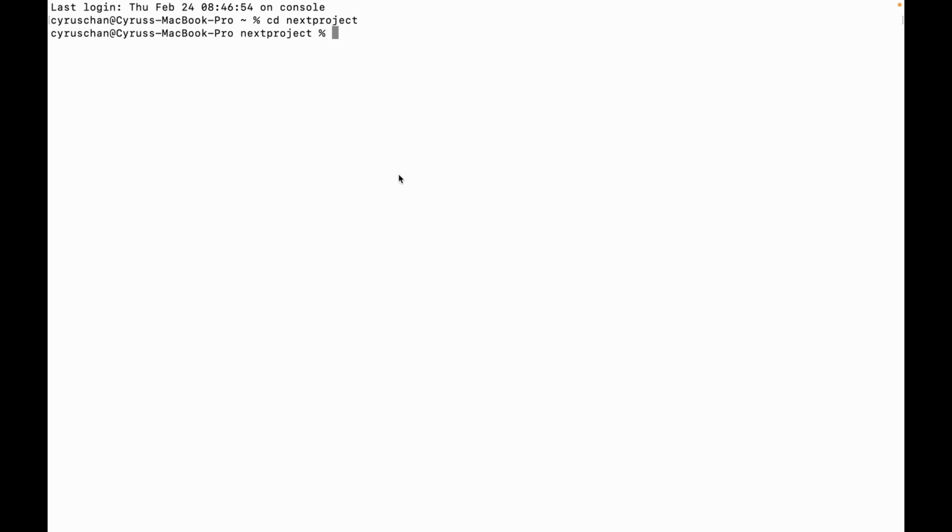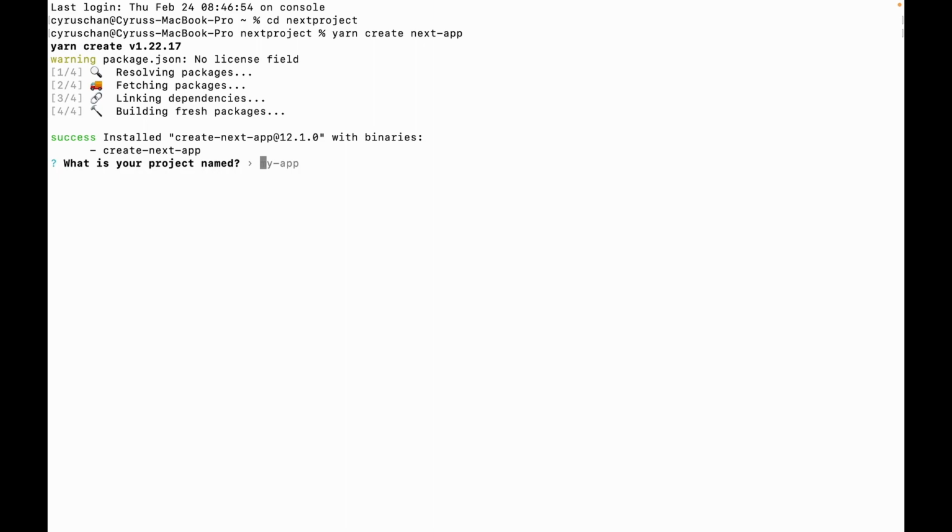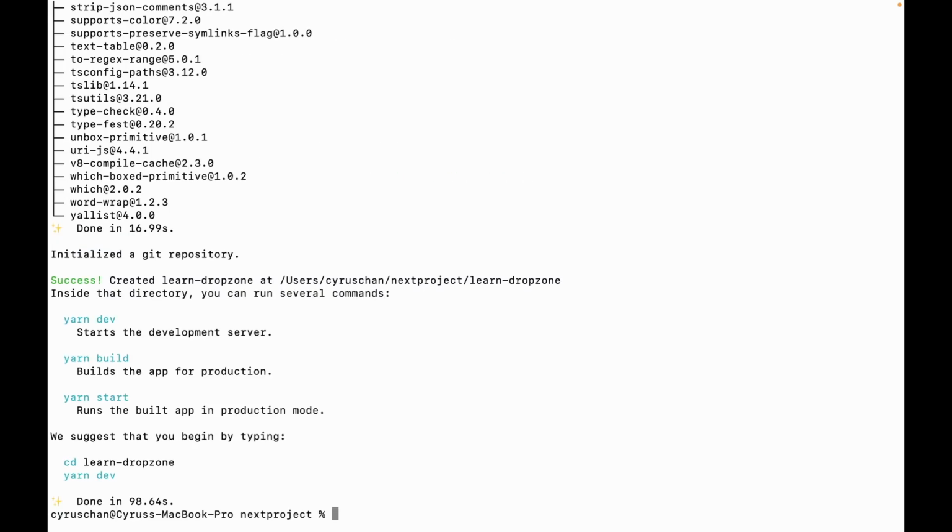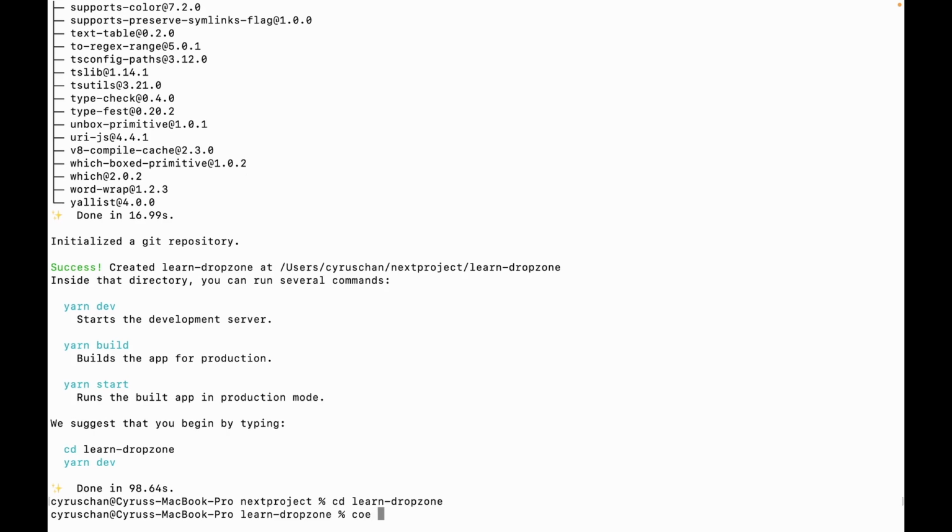Now we are going to create a next project. So we type yarn create next app. And then we type learn dropzone. After we create a project, we can go inside the project by typing cd learn dropzone, and then we type code dot to open the VS Code.